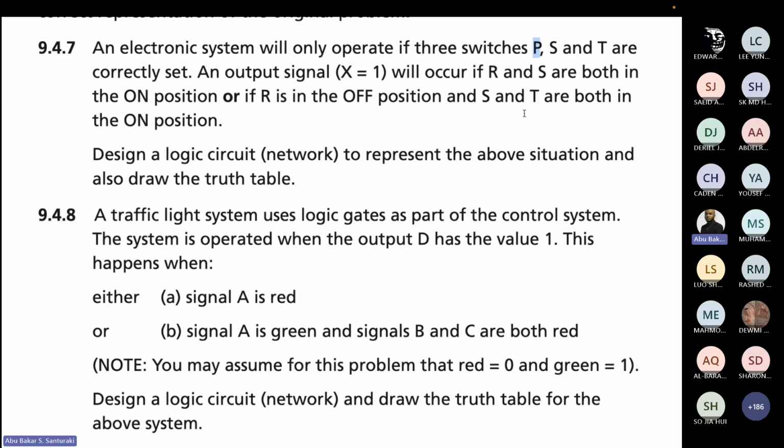An output signal X, X equals 1, will occur if R and S are both in the on position, or if R is in the off position, and if S and T are both in the on position. Design a logic circuit network to represent the above situation. Now, when you take a look at this question, the first thing that should strike you is confusion. If you're confused and you don't know what the question is talking about, that's a good sign. It means you're thinking. You're not supposed to understand it until we actually dive into it a little bit.